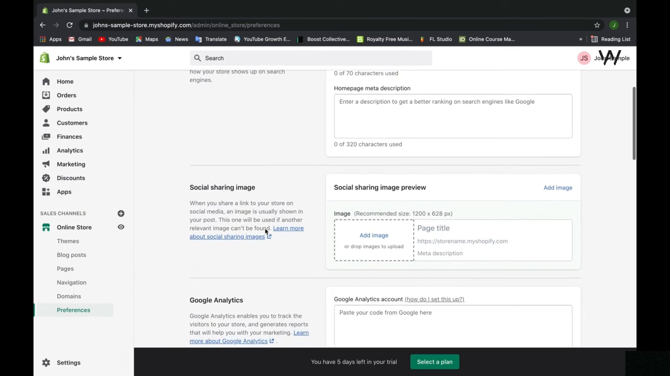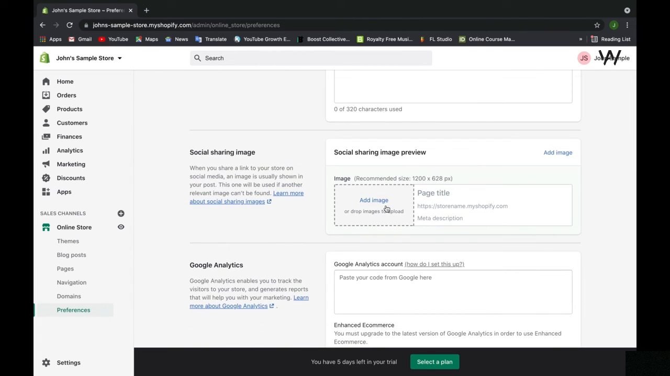And then we have social sharing image. This is just your image. Typically it's your logo, right? Or your banner logo, whatever have you. You definitely want to have this uploaded so that search engines can pick it up and also build some brand recognition on their platforms, and so customers can find you more easily.